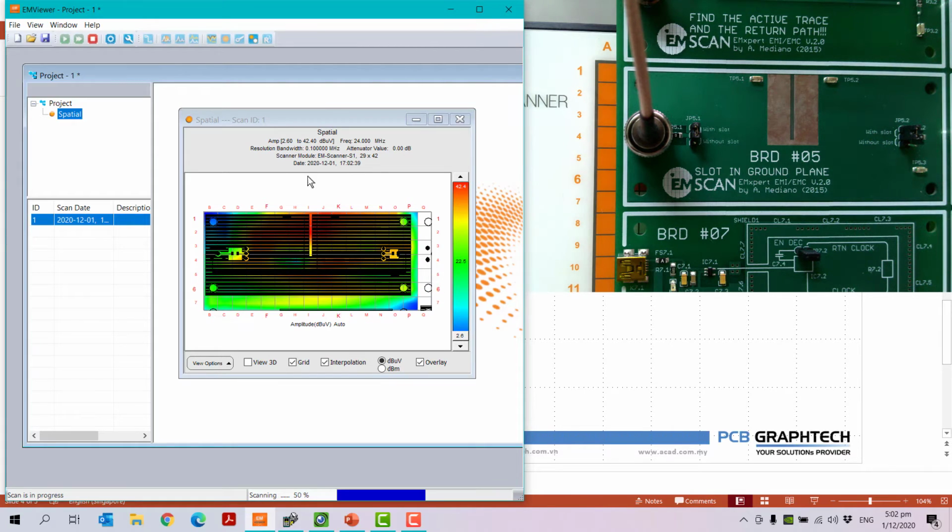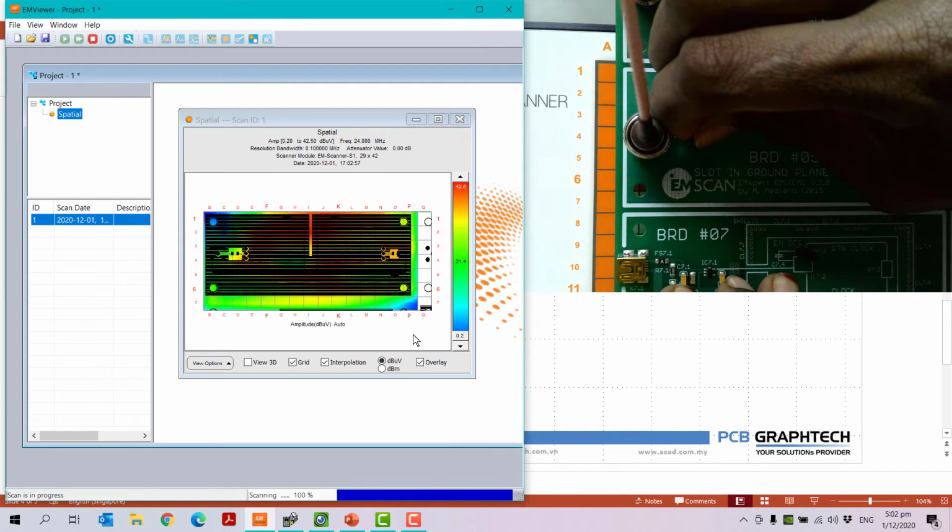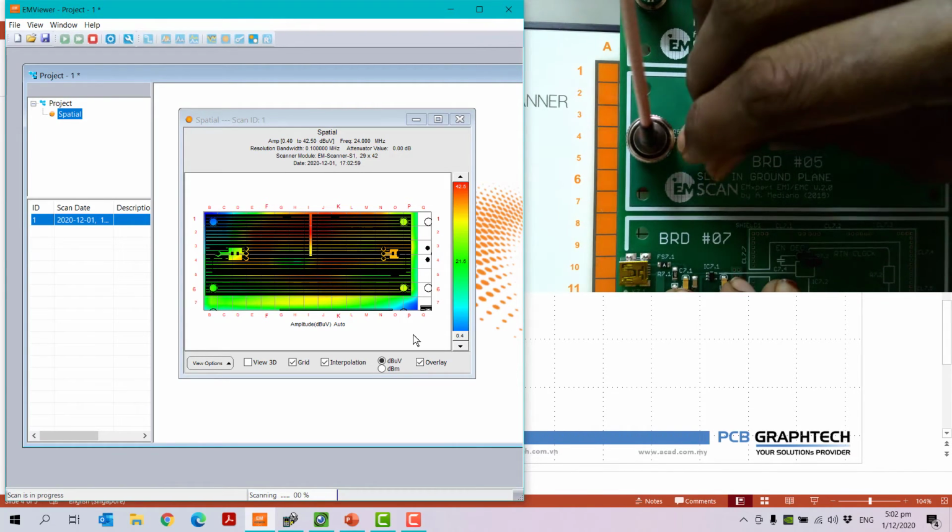You can see there is a maximum radiation emission due to the slot. It ranges from 2.3 to 42.4. Because there is a slot, the current spreads in the return path. So what happens if I change the jumper from with slot to without slot?